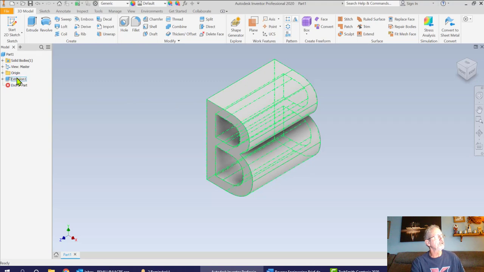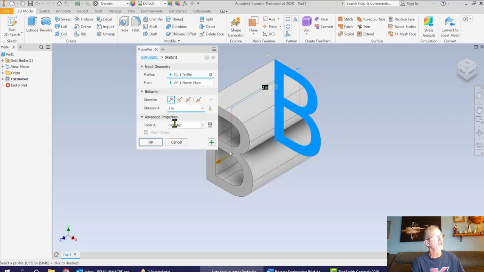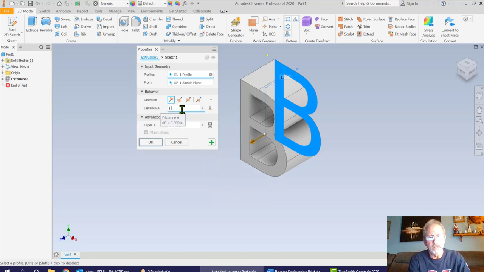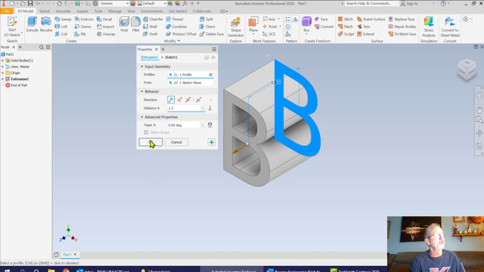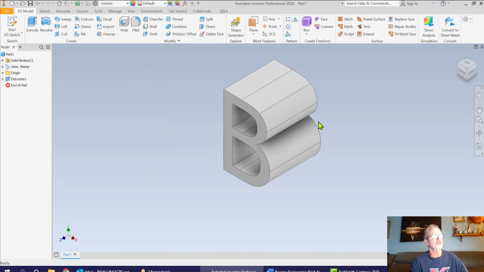So I'm going to go back here to extrusion one in my browser bar. I'm going to right click on extrusion one and edit the feature. It's a little bit slow here. Okay, so I'm going to go in here and go to 1.5 inches. So I'm going to go 1.5 and try that, and see how that looks. I think that might look a little bit better, and we may adjust it as we go on.